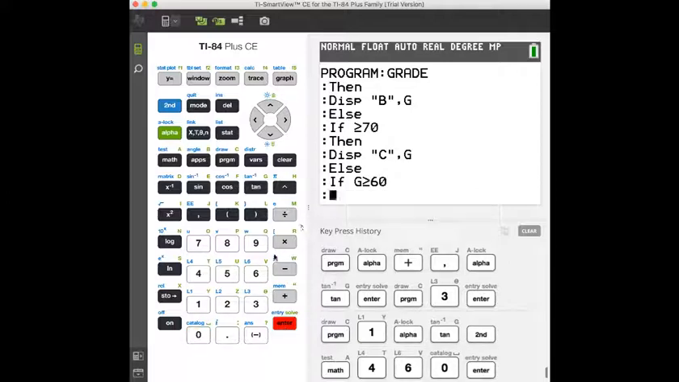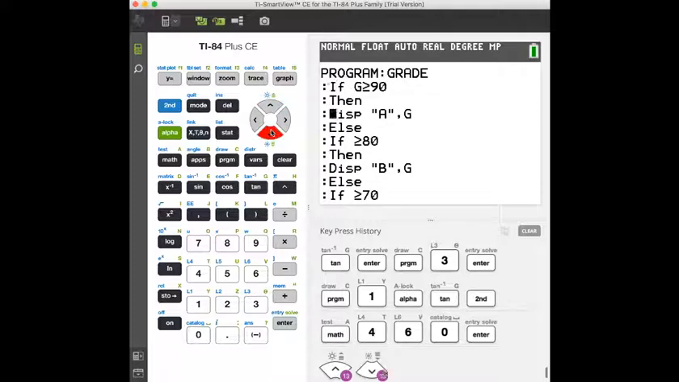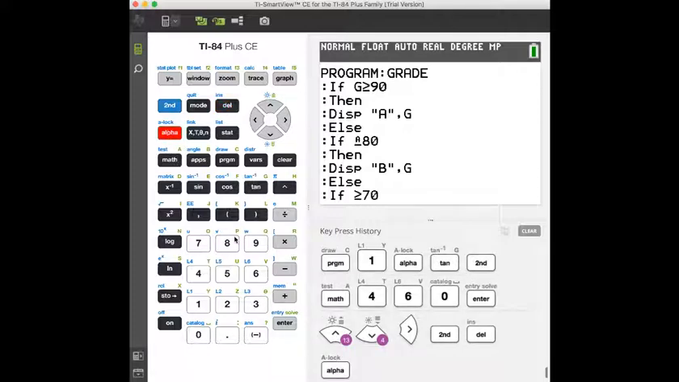Enter. Okay, so we got to come up here and fix some things. Did I do it right on the 90? Yeah, I did it right on the 90. For some reason, I didn't do it right here. So here's a little trick. I need to insert. I don't want to type all this stuff over again. So I'm going to be on that greater than or equal to, and I'm going to do second delete, because you didn't see it's actually insert. So second insert, and then I can do alpha G, and see it just moved it over there.